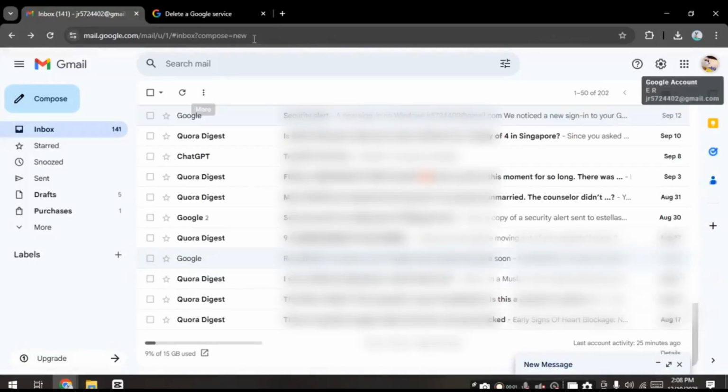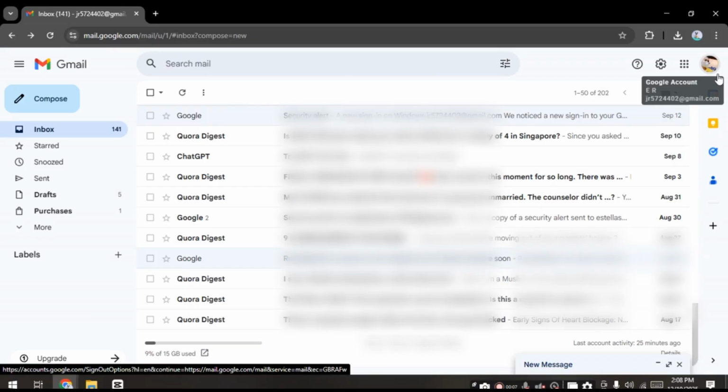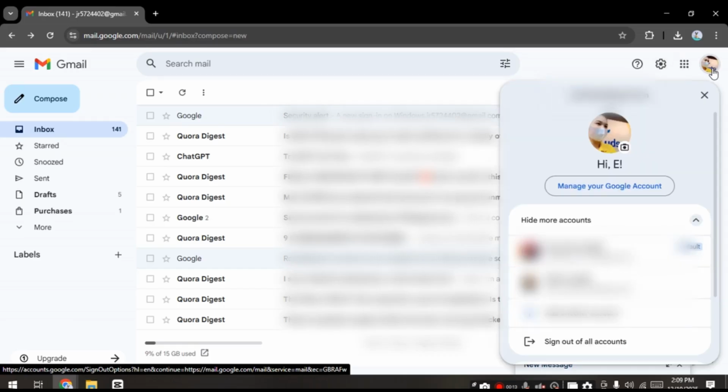We guide you through how to remove a Gmail account on desktop safely and correctly. First thing you need to do is open your web browser and go to Gmail or any Google page. Then, click your profile picture in the top right corner.